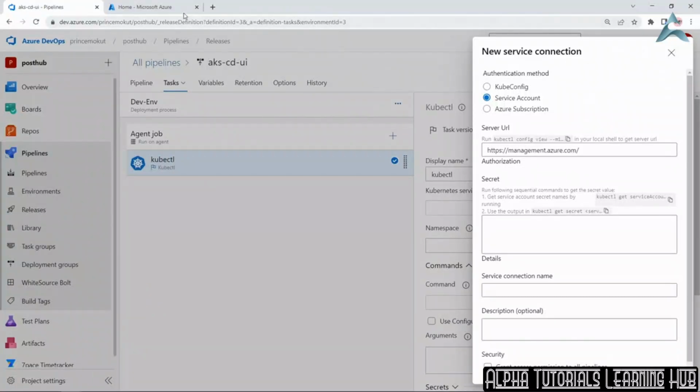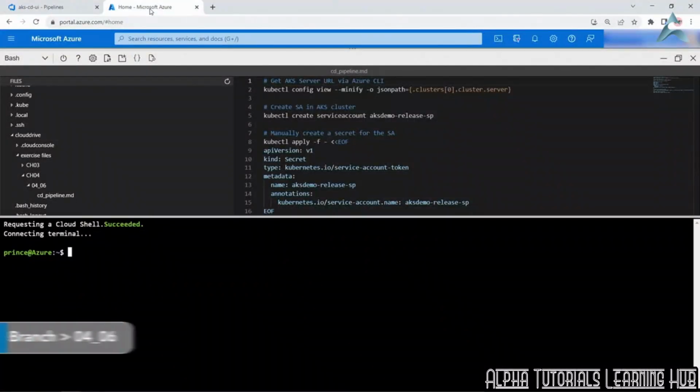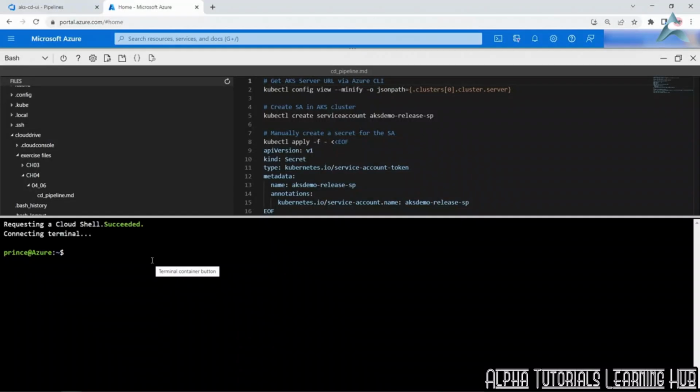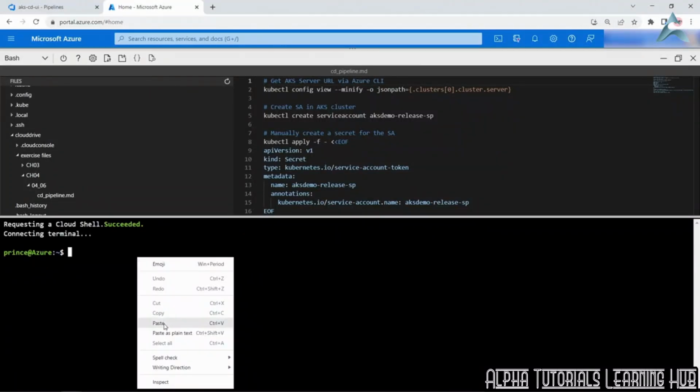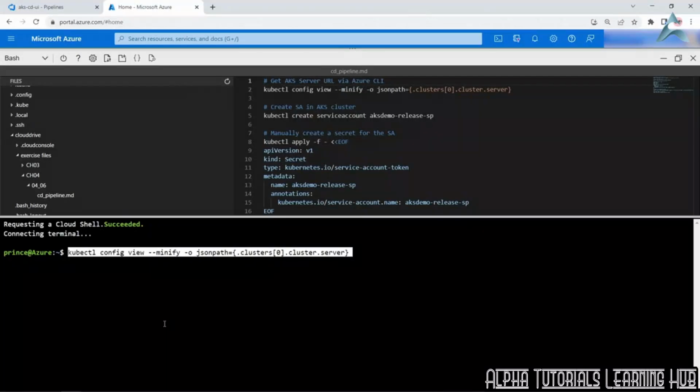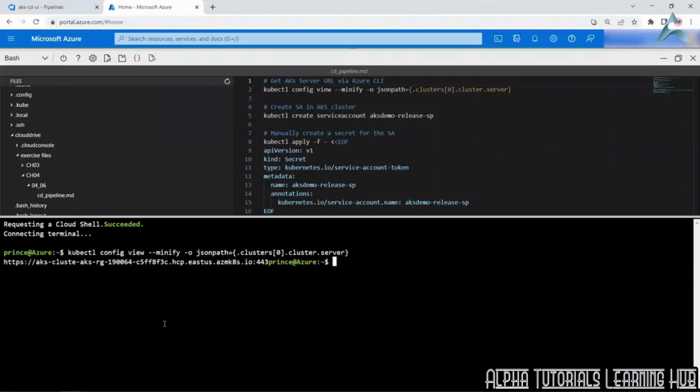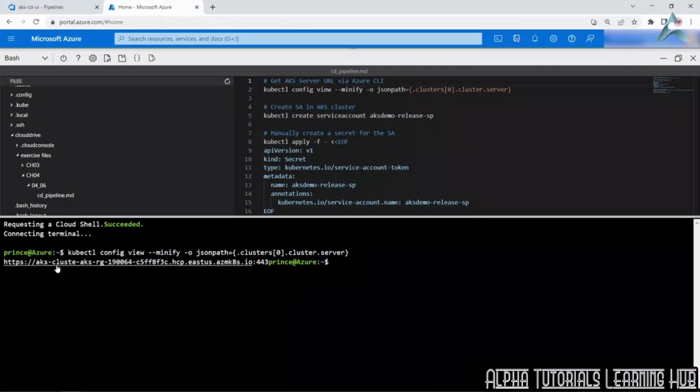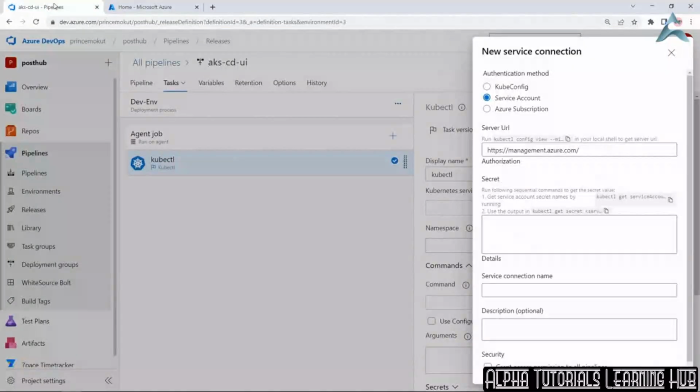Open your Azure portal and make sure you're in the Cloud Shell window. Once the shell window is open, ensure that you selected Bash instead of PowerShell, and let's paste the copied command. So right click and paste, then enter. Copy the output and paste in the service connection window back in Azure DevOps. So I'll highlight this, Ctrl C to copy, and back in my pipeline, replace the values here.